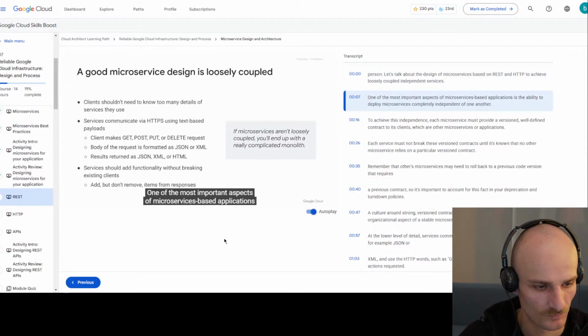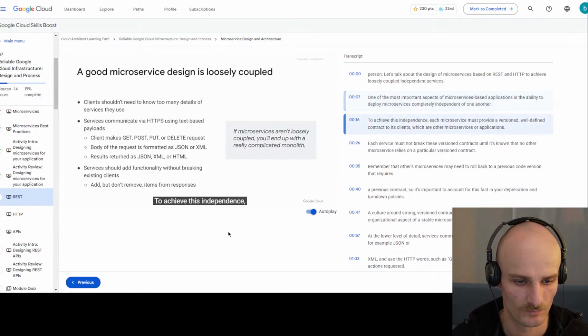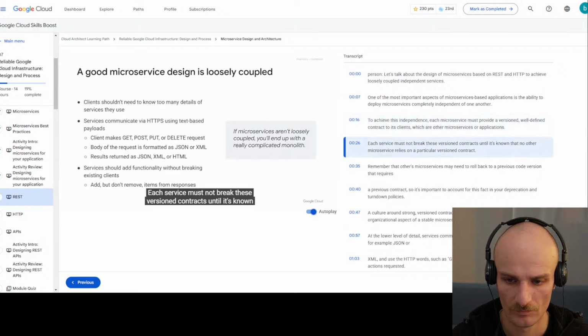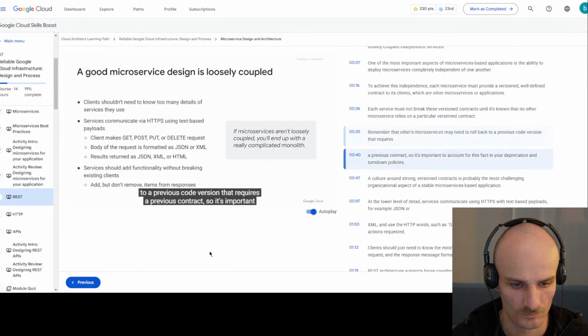One of the most important aspects of microservices-based applications is the ability to deploy microservices completely independent of one another. To achieve this independence, each microservice must provide a versioned, well-defined contract to its clients, which are other microservices or applications. Each service must not break these versioned contracts until it's known that no other microservice relies on a particular versioned contract. Remember that other microservices may need to roll back to a previous code version that requires a previous contract. So it's important to account for this fact in your deprecation and turndown policies.